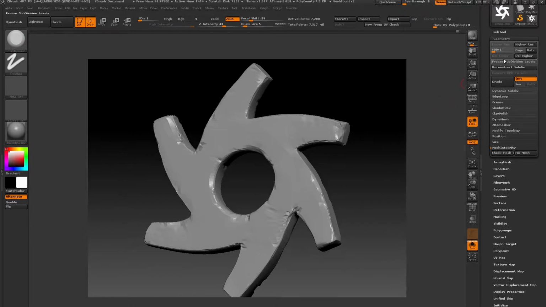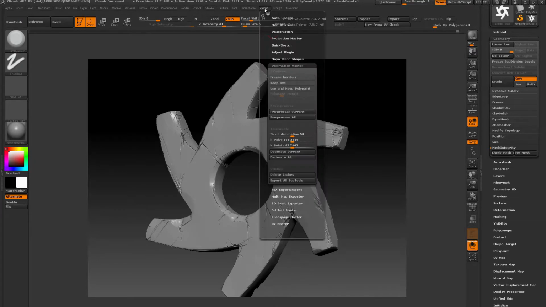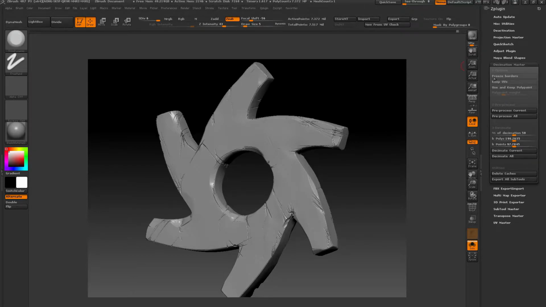So of course, to get all this high resolution detail, I'm using a displacement map. As long as the model has UVs, creating a displacement map in ZBrush is very easy. I use the multi-map exporter plugin, which is found in the Z plugins palette. So I'm going to put this over here in the toolbar.